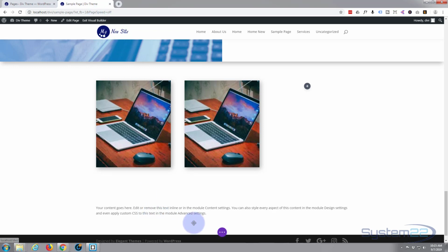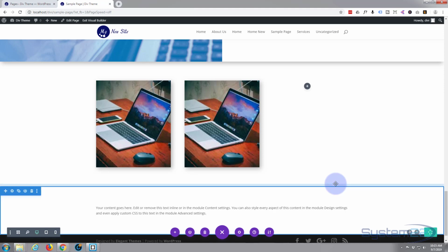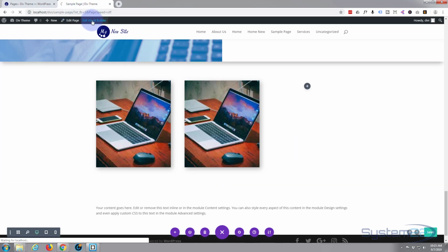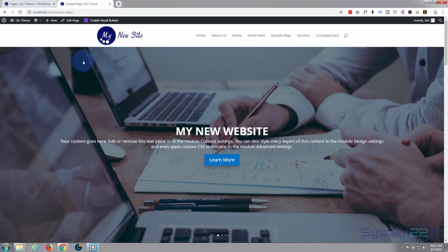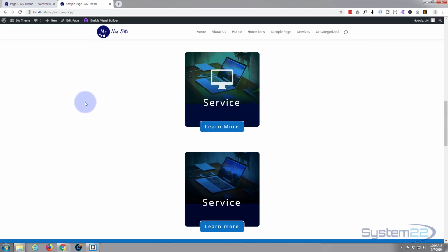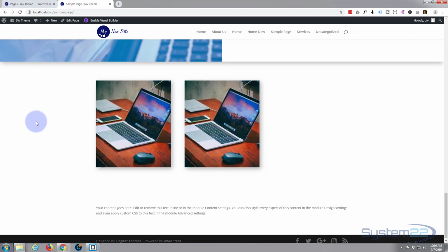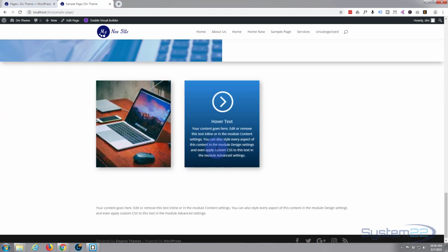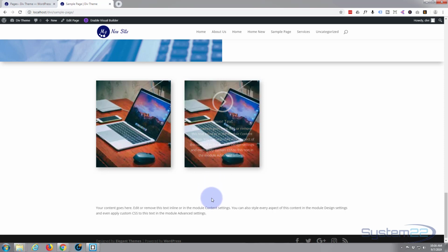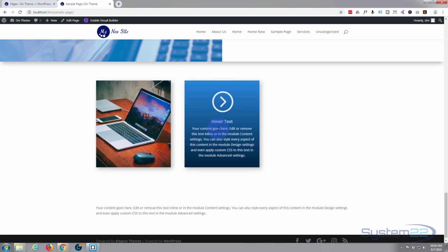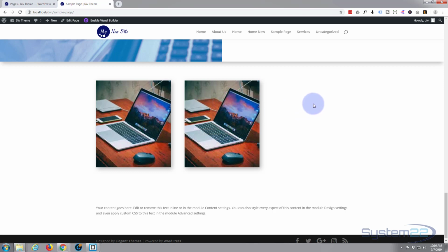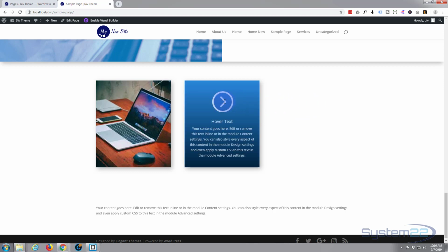Exit the Visual Builder. Save our changes on the page. Exit the Visual Builder. Go down to where we were. There we have it. That's fading in and out a lot more gradually. So there you have it. There's a simple image to text overlay on hover.